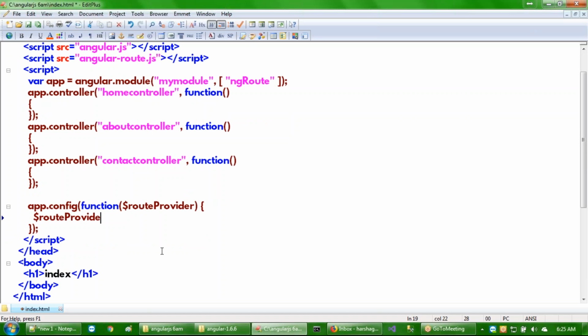$routeProvider defines the page navigation. It means for which address, which controller you want to open, that is specified by $routeProvider. So $routeProvider.when, that means whenever the address is home, which controller you want to execute, home controller you want to execute.